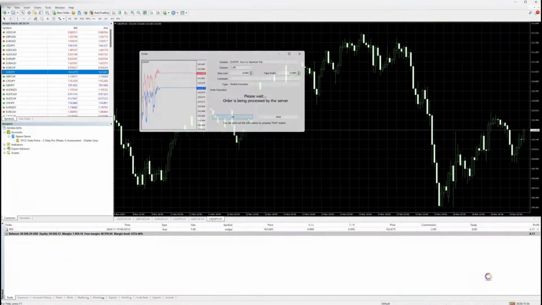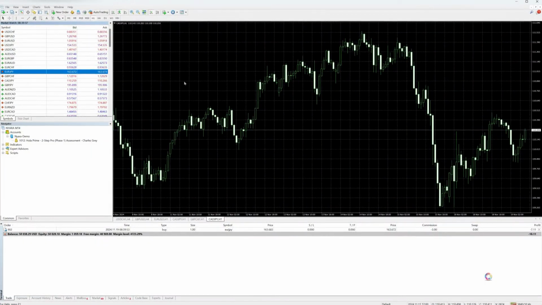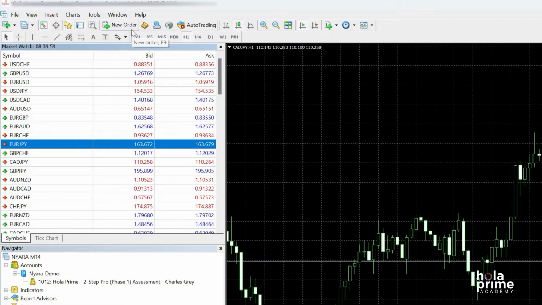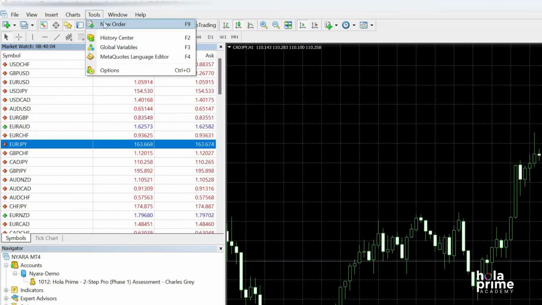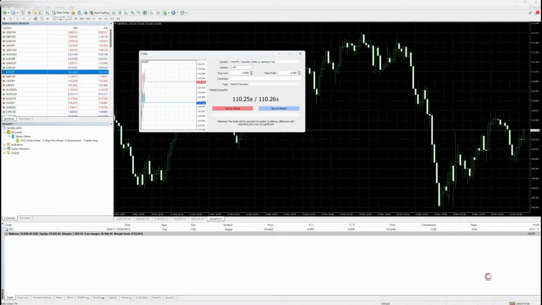And that's it. Alternatively, you can place a trade directly from the toolbar at the top of the platform. Just click on New Order or go to Tools and select New Order. The same order window will pop up. Enter the details and click the Sell or Buy button to place the trade.